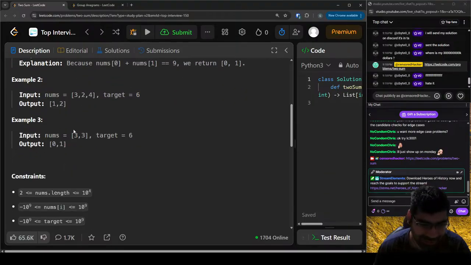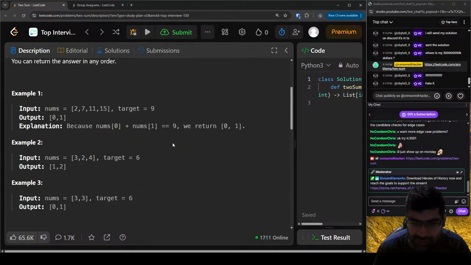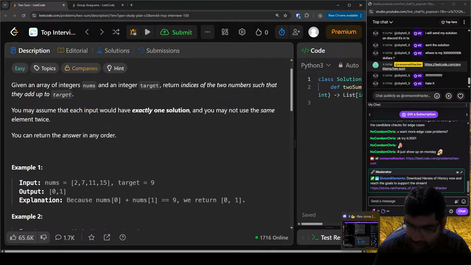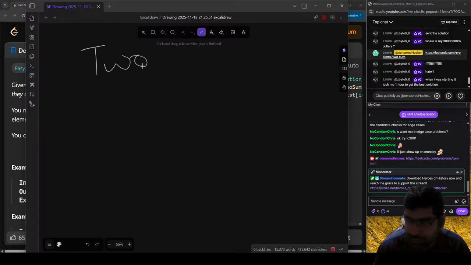Can you come up with an algorithm that's less than O(n square)? I think it's O(n log n). I know for sure we can do that. I was just wondering if we can do it in O(n). Maybe I did it in O(n), I don't remember. When I was starting, it took me 1 hour to get the best solution. Makes sense? Two sum.